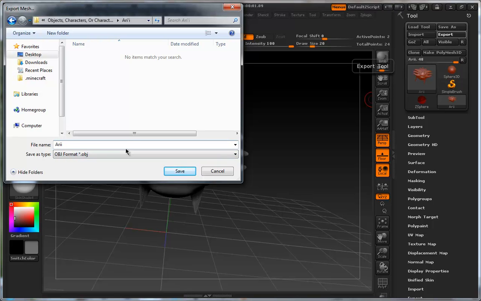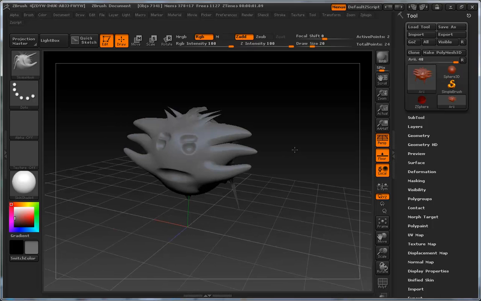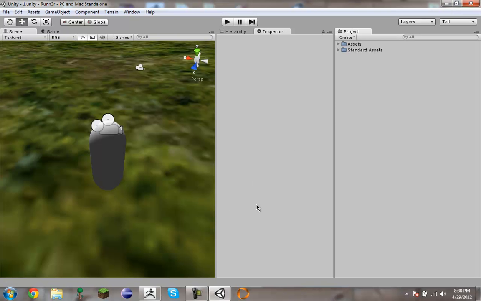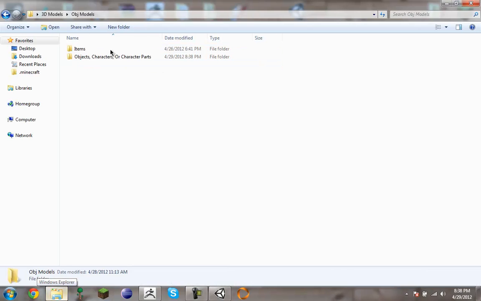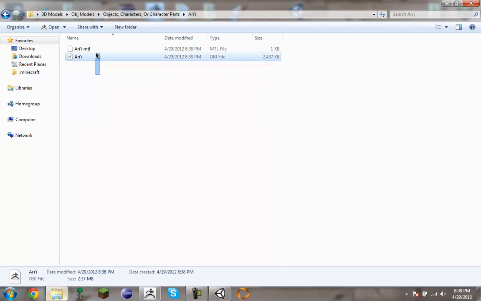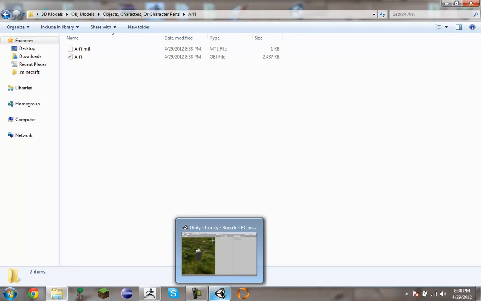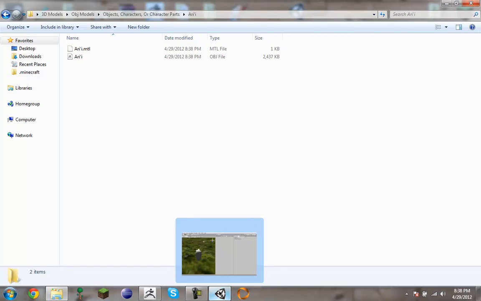I don't think you can end on that. Let's just try it. Huh, apparently you can. So, just gonna minimize this. Desktop, open up 3D models, OBJ, characters, Ari, and there you go. Get your OBJ and your material. So, there you go. Get these two. I'm going to do this first.